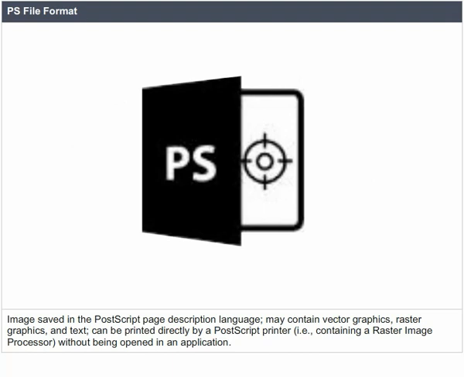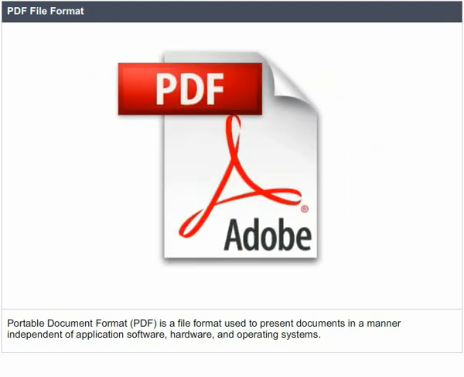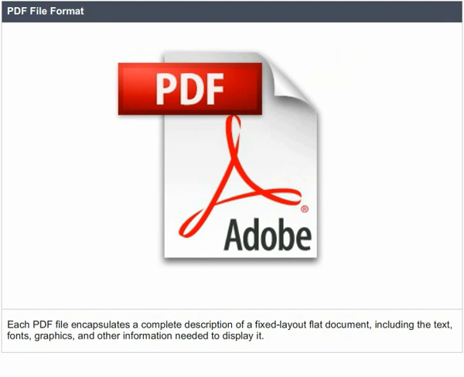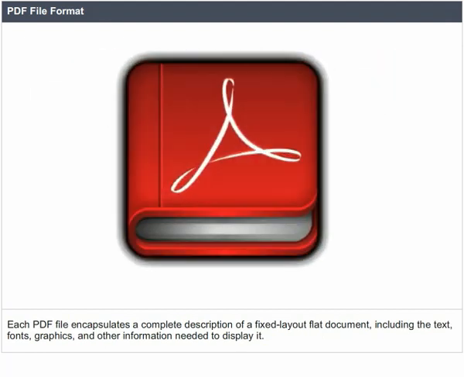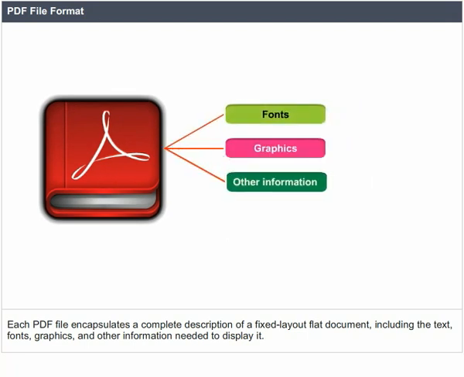PDF file format. Portable Document Format (PDF) is a file format used to present documents in a manner independent of application software, hardware, and operating systems. Each PDF file encapsulates a complete description of a fixed layout flat document, including the text, fonts, graphics, and other information needed to display it.